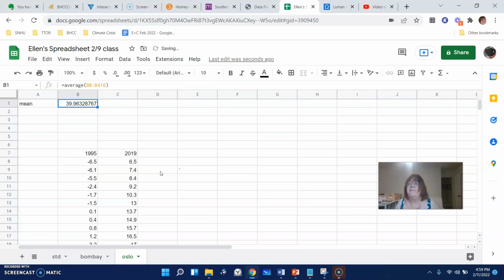All right. So now I've got a mean. And the cool thing is I can just copy it and paste it. And that's going to give me the 2019 mean. You see what happens? I typed in average B8 to B416, but then when I copied it, it changes the formula to C8 to C416. So it shows me that my mean is a little bit higher in 2019. I'm going to do median.